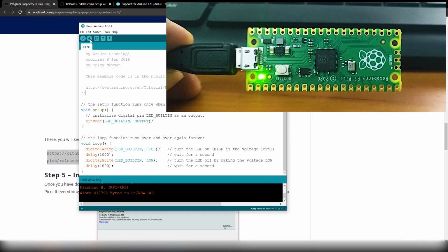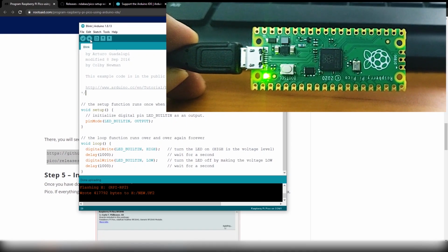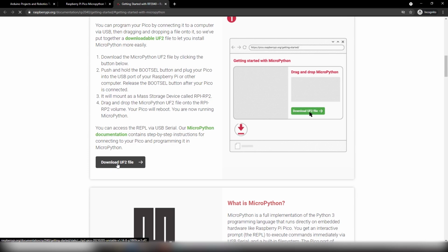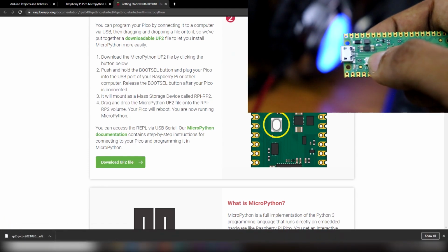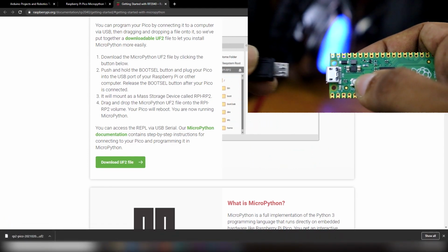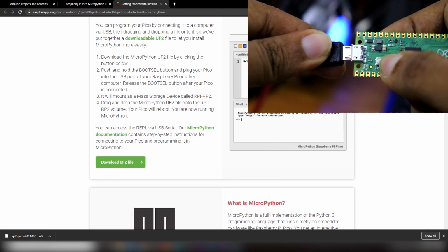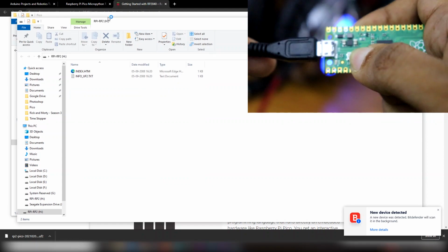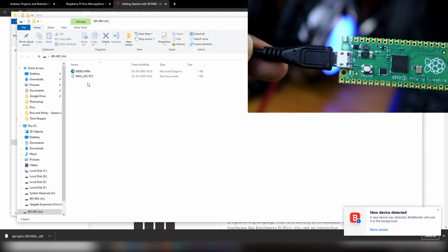Now let's start. The first thing to do is get the MicroPython bootloader UF2 file from the MicroPython segment on the Raspberry Pi documentation page. Now press and hold the BOOTSEL button on your board and plug in your Pico to your computer via a micro USB cable. The PC should detect the device as a USB storage device.